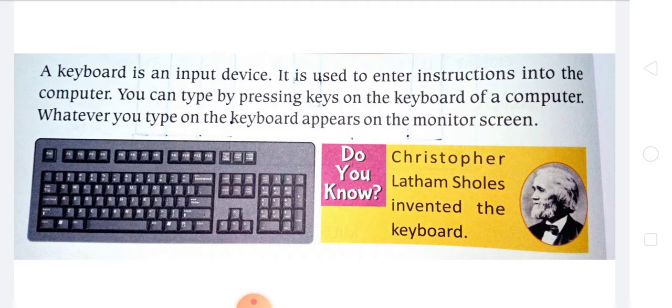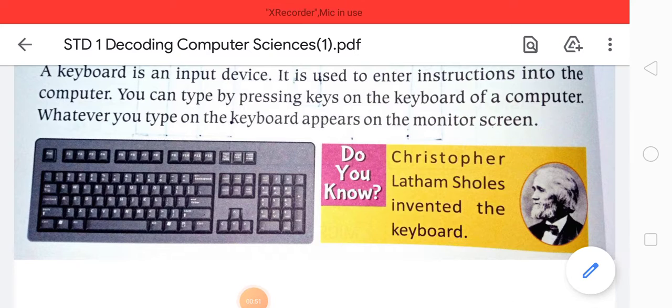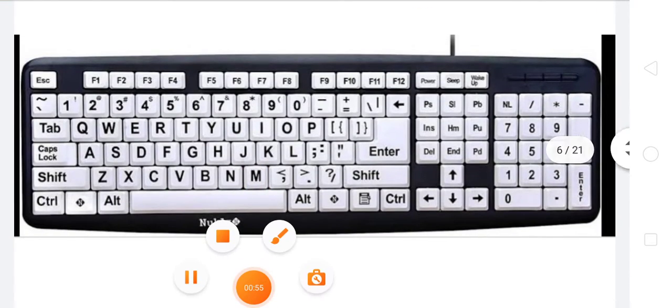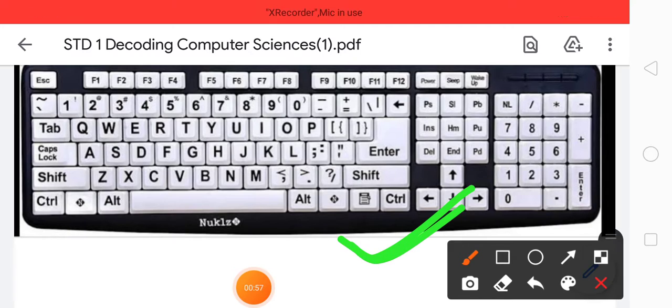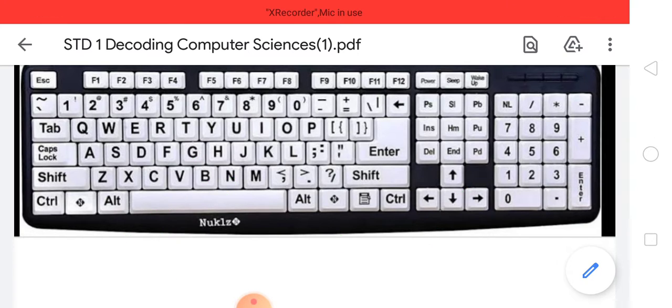Christopher Latham Sholes invented the keyboard. You have to learn, or remember, that this person invented the keyboard. Here you may see a picture of a keyboard, and these are the various keys that are located on the keyboard. There are a total of 104 keys on the keyboard.